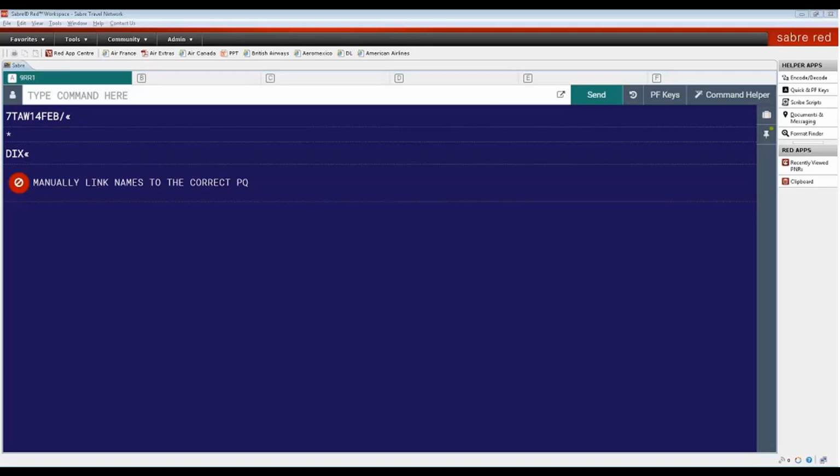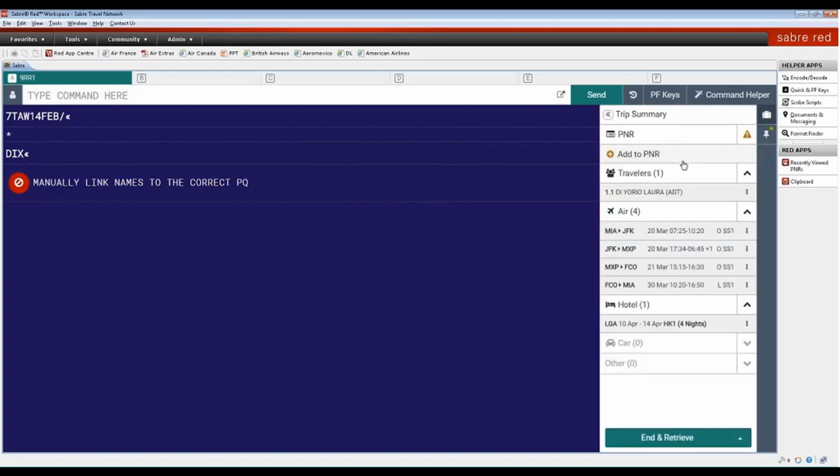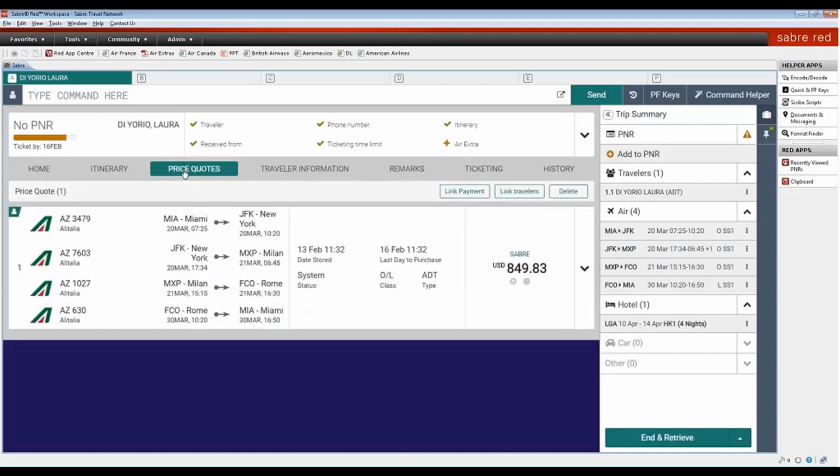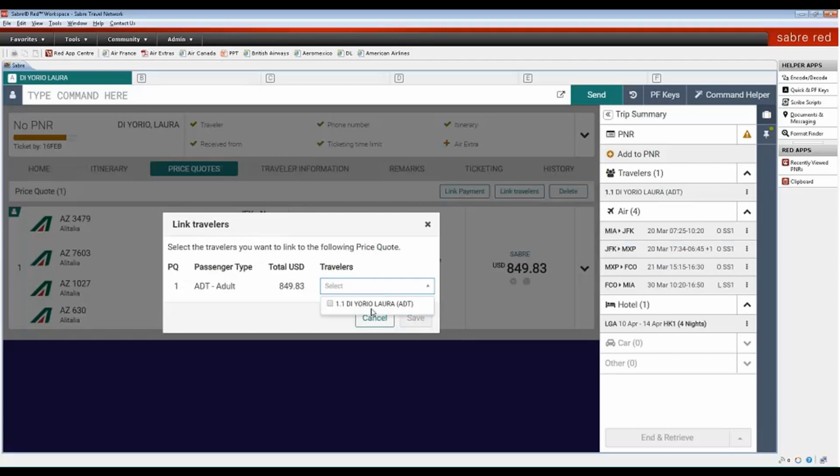you may still receive another message if needed to correct information, such as in this example, because I added passenger information upon already storing the fare. So I will link the PQ to the passenger name, price quotes, link travelers, make the selection just with a check mark, and save.